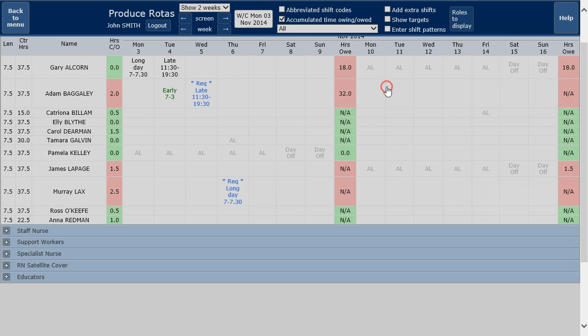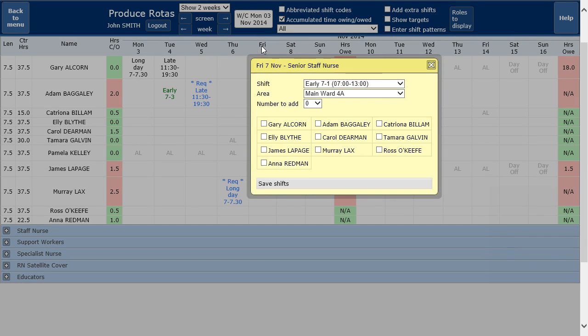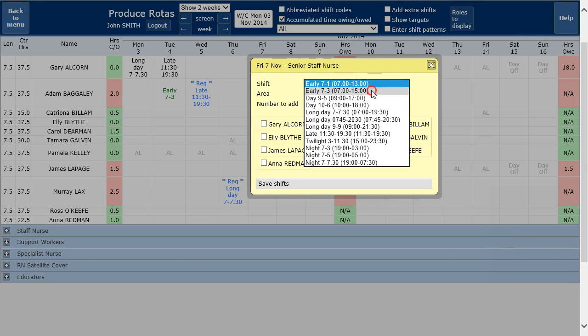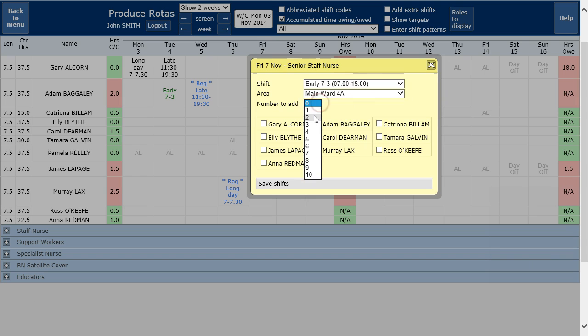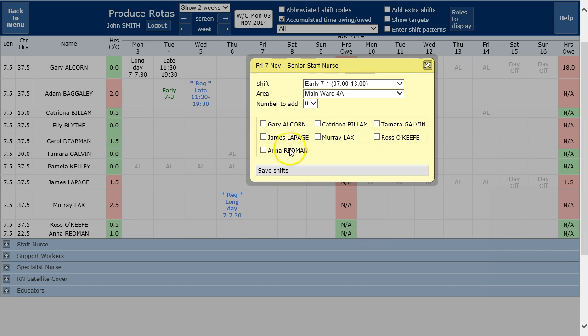One way to add a number of shifts quickly is to use the autofill option. We do this by clicking on any of the days in the header. We are given the choice of what shift to add and can either select the number of people required or manually tick the staff to apply to it. Clicking Save Shifts will apply the shift to those people. Each time you return to the autofill option, it will only offer the staff that have no shift applied.